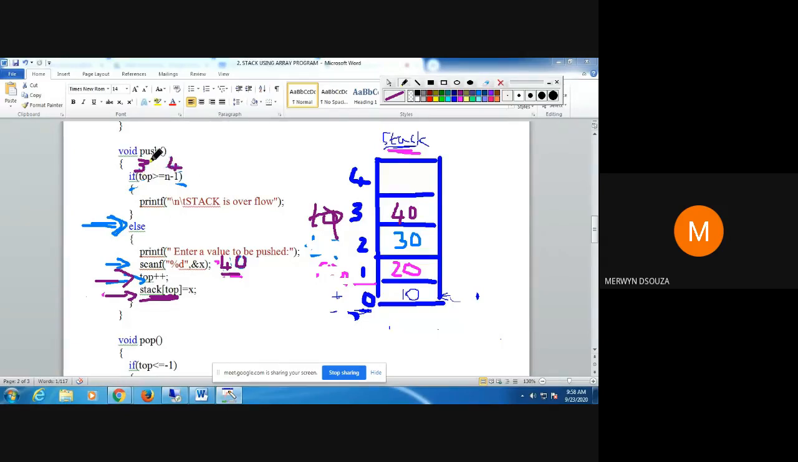So it's not true. What you will do is go to the else part and enter the value to be pushed. Suppose it is 50. Increment the value of top. When you increment the value of top, top will become equal to 4. Insert the value now at that place. So you will insert 50 here.